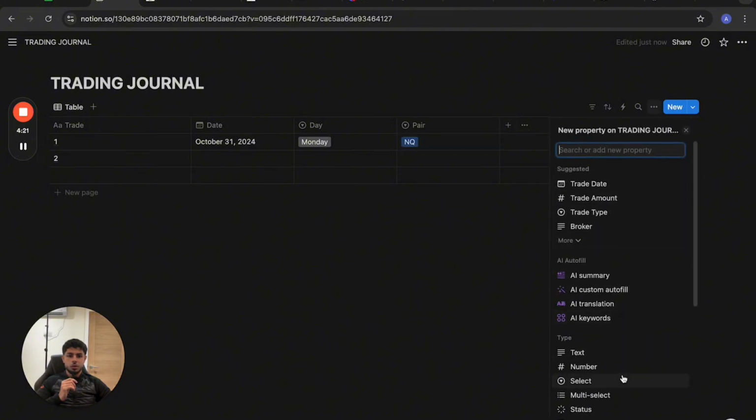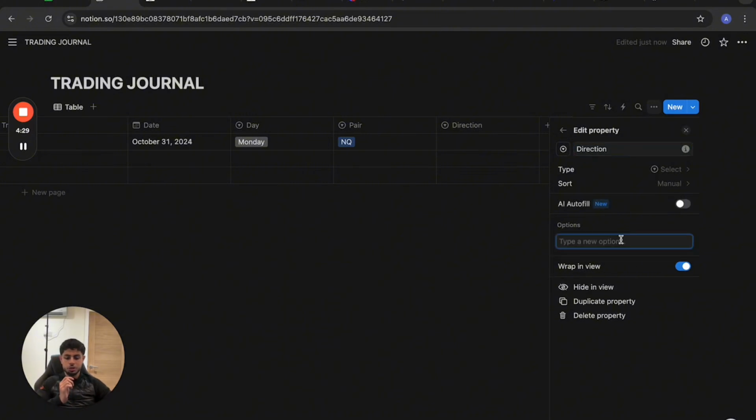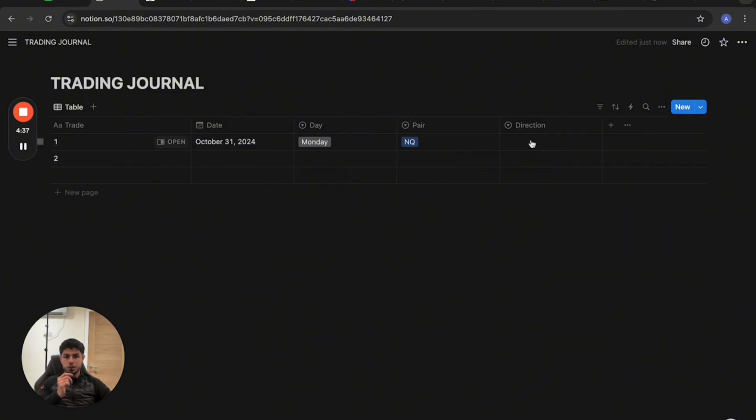This column here, again, you're going to click it. We're going to go with select again. And we're going to call this one direction. So as you can probably guess, again, you can add an option. There's only going to be two options in your direction. It's going to be obviously long and it's going to be short. So whether you bought or you sold, and you can click here and you can add that in too.